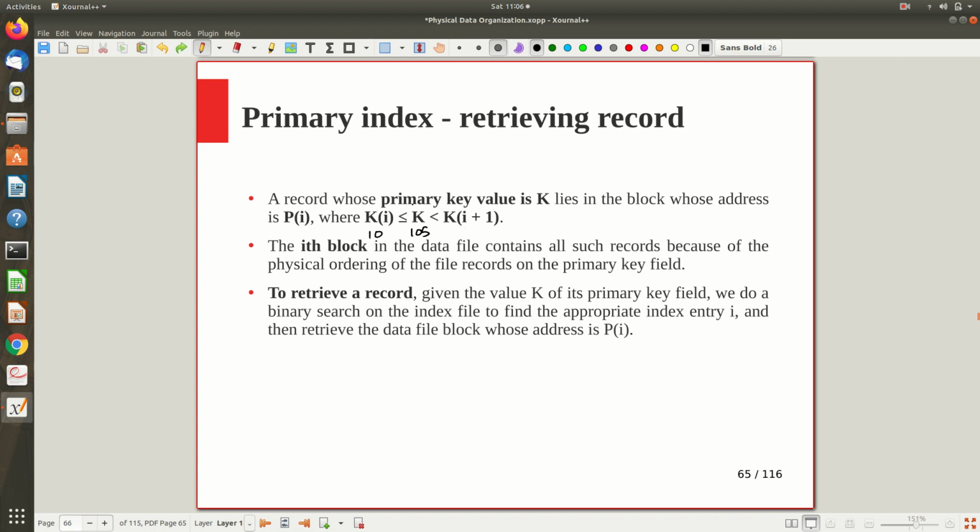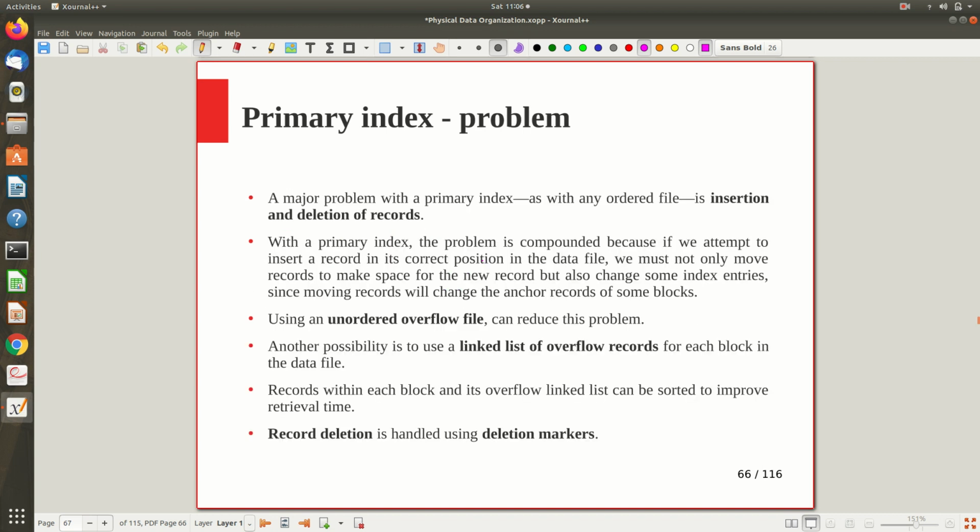So what I was telling, let me use a different color, and I will just, for you to remember, this example is what I took when I was searching something like this, okay. So for that I took, that's all. And what I did is, the block pointer corresponding to the index table entry 100 is what I take, okay. So that is what is necessary to retrieve a record. You do it like that, fine.